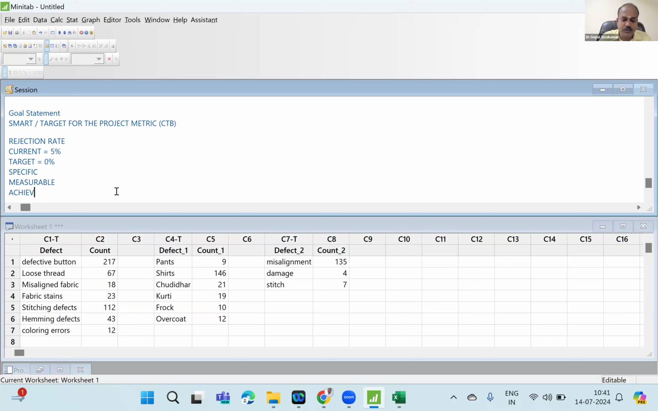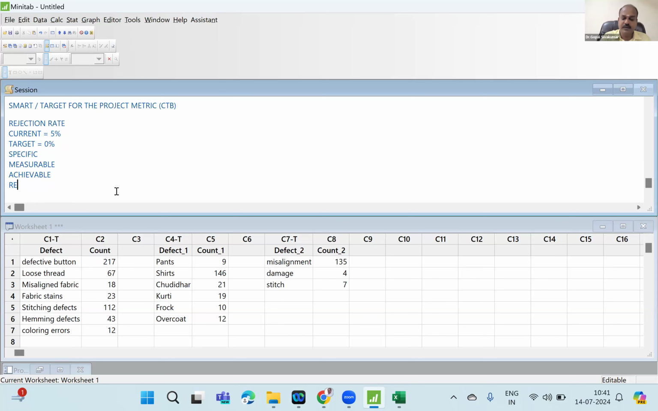And then the third one I already told you, achievable. And it should be relevant. We have already proved the relevance by indicating the KPI. Do you remember? You allow me to do this and you will get this. That is called relevance. And finally, your project must be time bound. You must clearly tell, I'll finish this project in 2 months or 3 months.